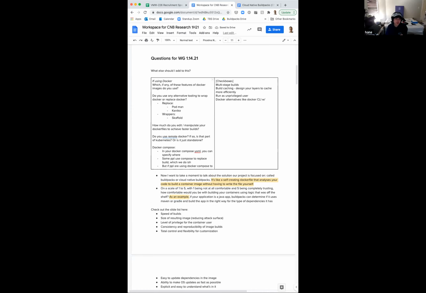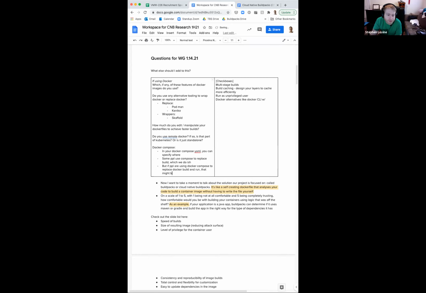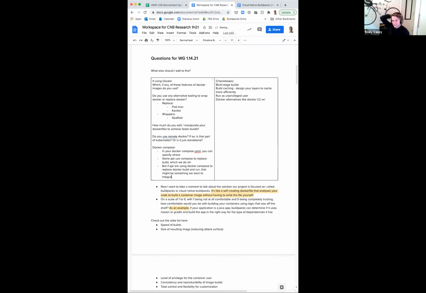What about volume mounting and stuff like that? You can't use volume mounting during build with Docker. Or, did you mean more for runtime?